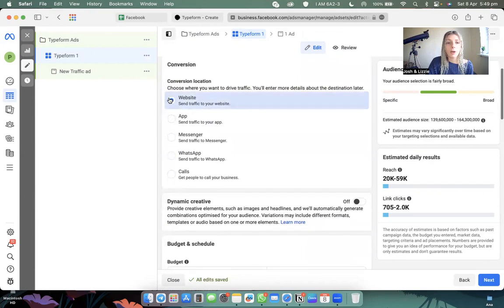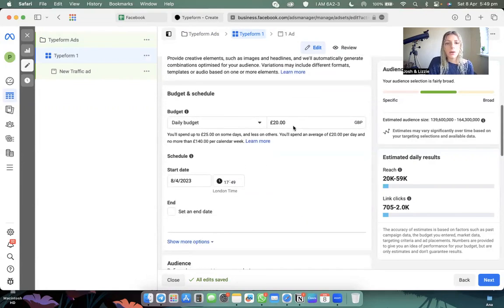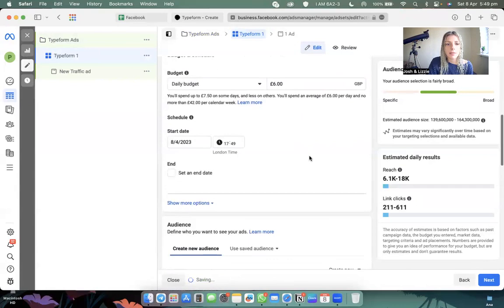And we want to make sure it's on a website. Even though it's not actually going to a website, the link that Typeform gives you, or whatever brand of form creation you're using, it's technically a website, the link that they give you. So we're going to input our budget, whatever your budget is. I'm just going to put £6 for this example.